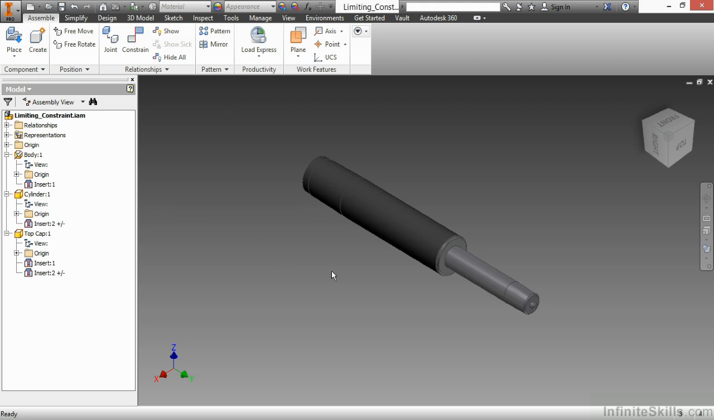If I go to my cylinder and pull on the cylinder, I can see I can pull it out to the 200 millimeters or even push it back in negative 10. If I let go of the component, it will snap back to the resting position.